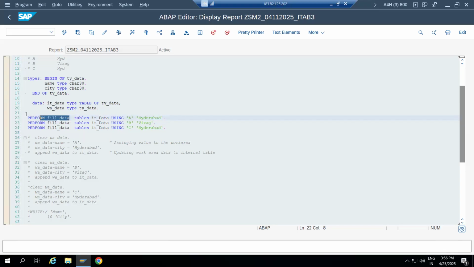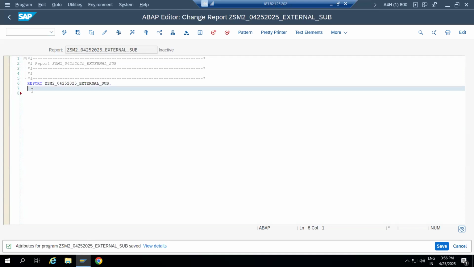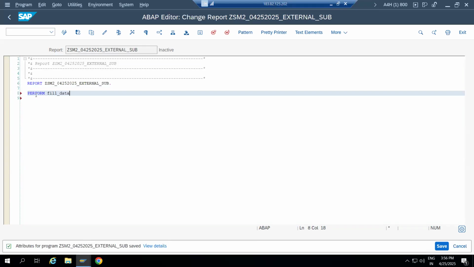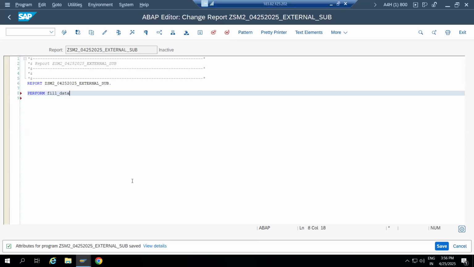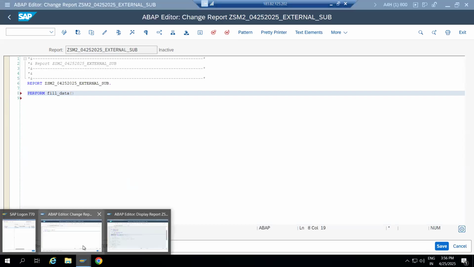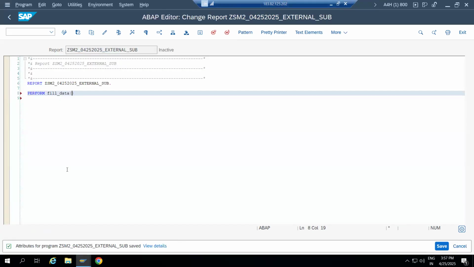So first, let me take perform name. Go to the new program, perform, not here, here. Perform name. Then program name. So I need to specify within the brackets. What is the name of the program for this perform statement? I have to copy it. So copy the program name and go to the new program.